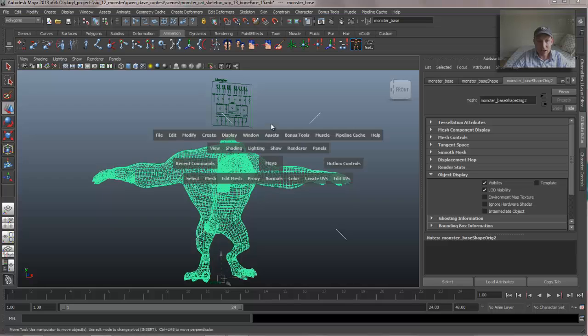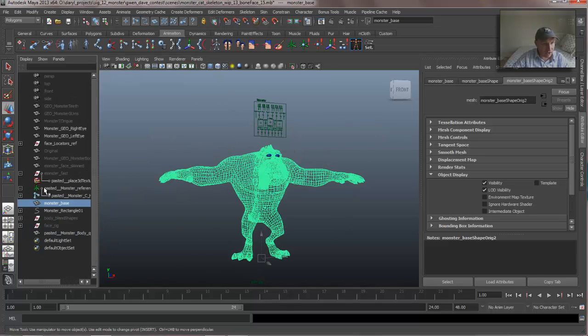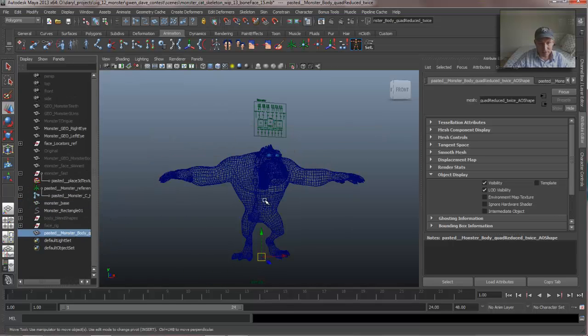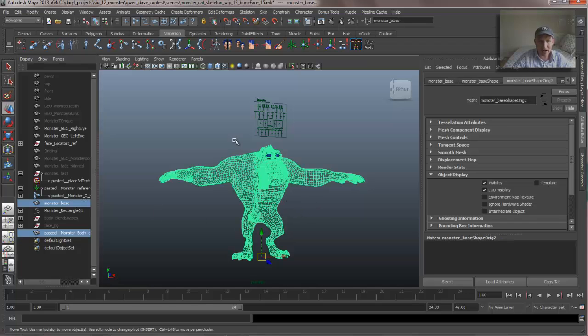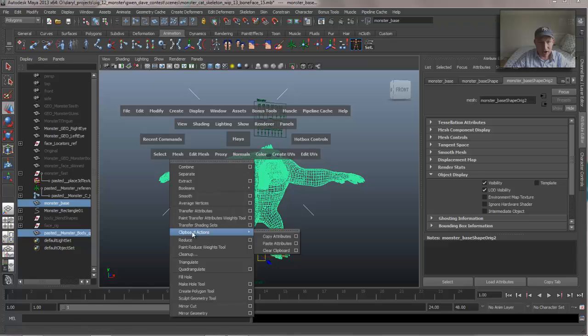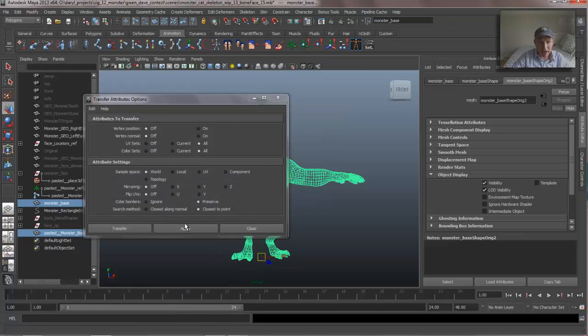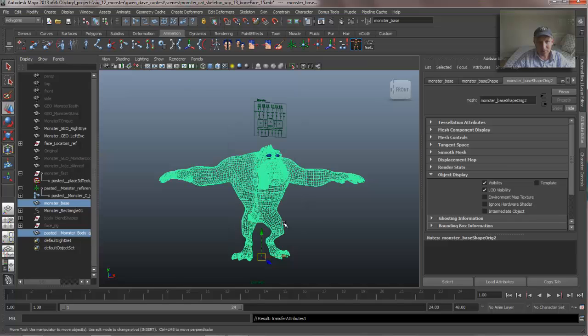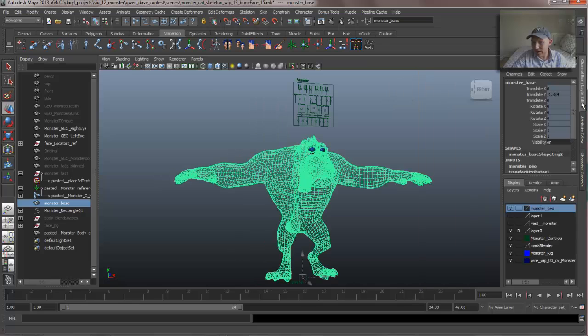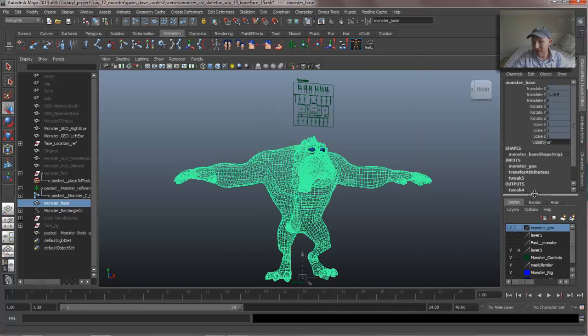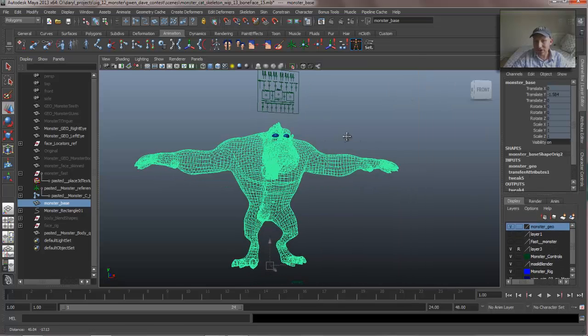So if we hop into our outliner and grab the fast guy that has good UVs, we'll grab this other one right here. We'll bring up the transfer attributes one more time and say apply. Now that we've done that, we can look at the stack here, and you'll see we've now got this transfer attributes on this character.